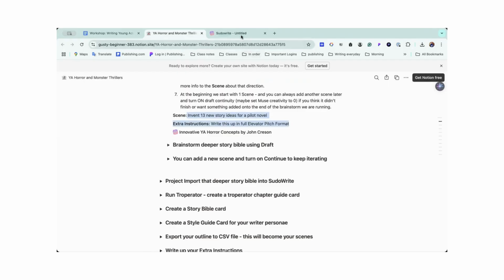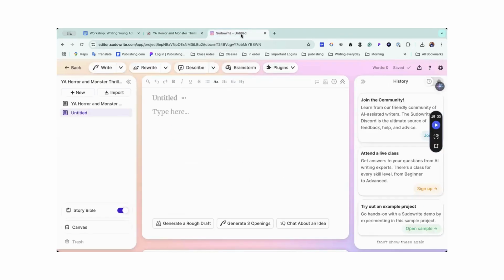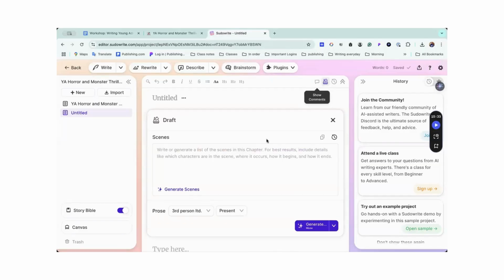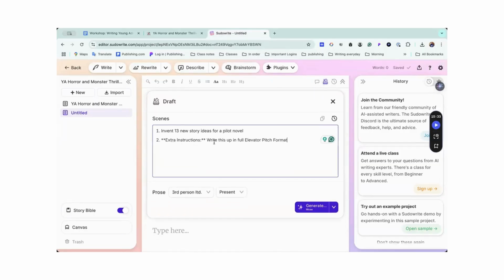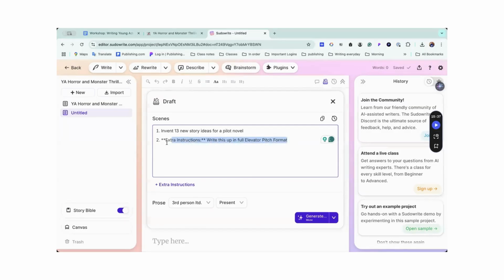This is important to copy right now, as I did it earlier or yesterday with a different version. So you go back inside your Sudowrite. You get that little keyboard here, the draft, open it. In the scene, you copy this. Not number 2. Ctrl-Z, Ctrl-X. So you ask it to invent 13 new story ideas for the pilot novel.